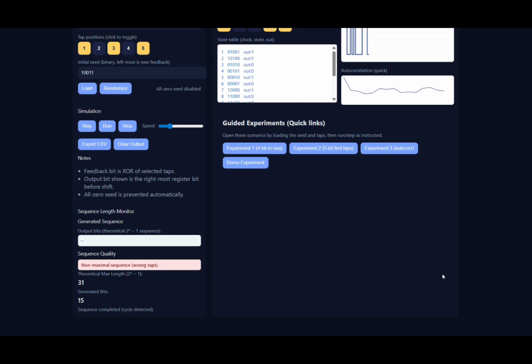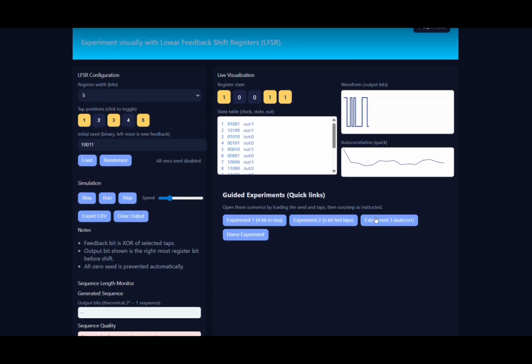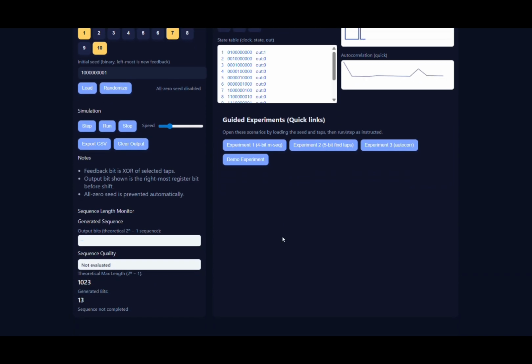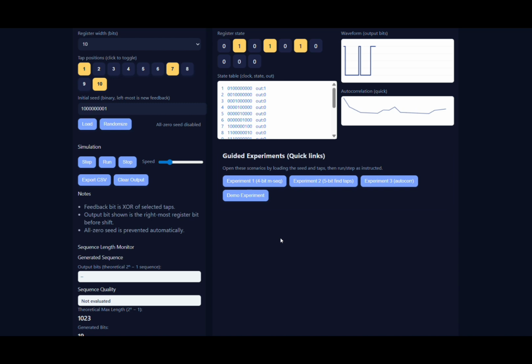Applications and security trade-offs. Where do we use these in the real world? LFSRs are the backbone of hardware testing through built-in self-tests or BIST. They are also used in data scrambling, error detection like CRC, and spread spectrum communication systems like CDMA.